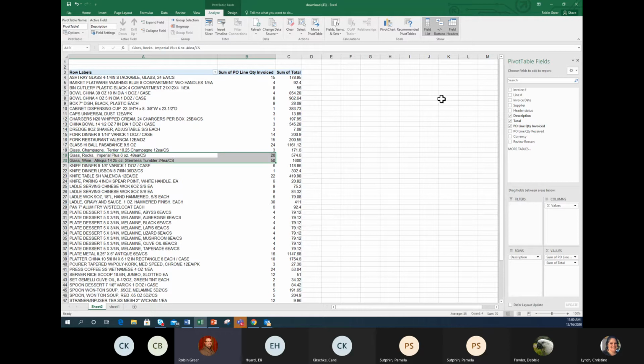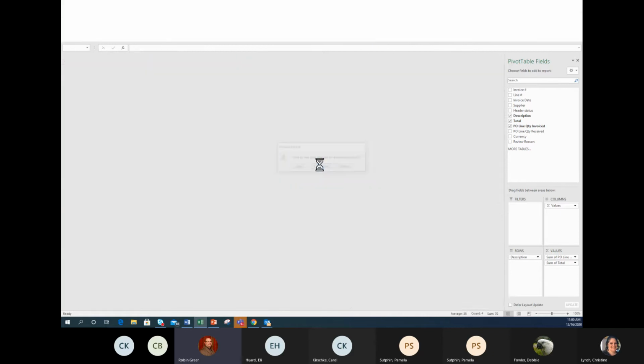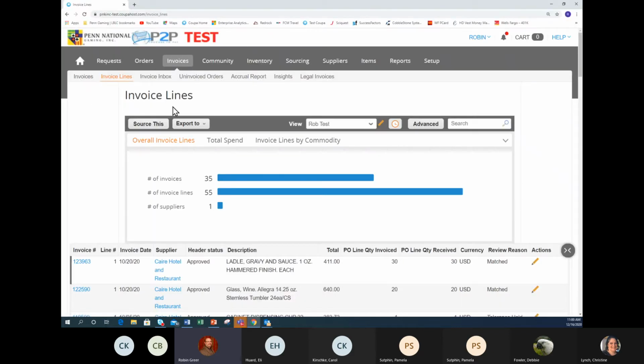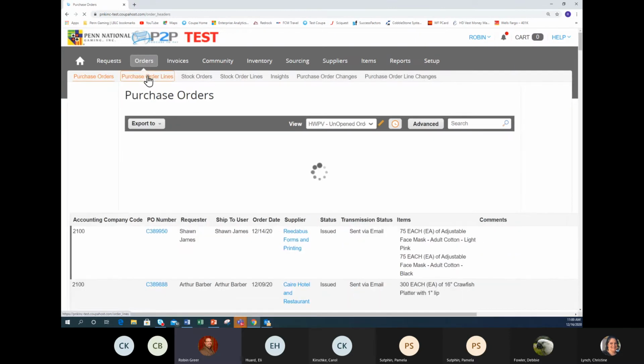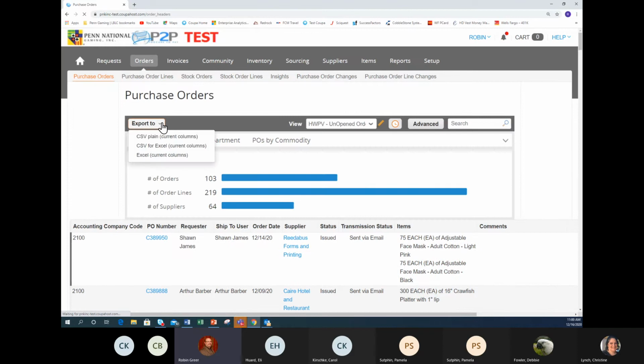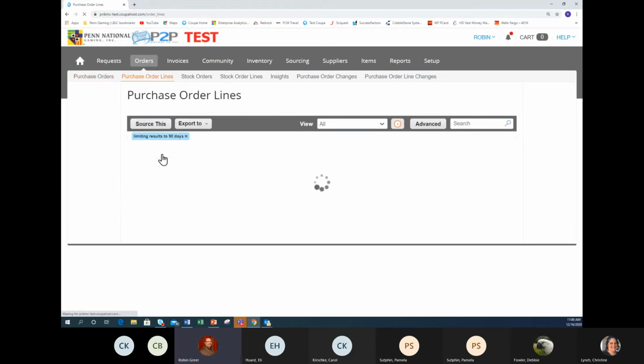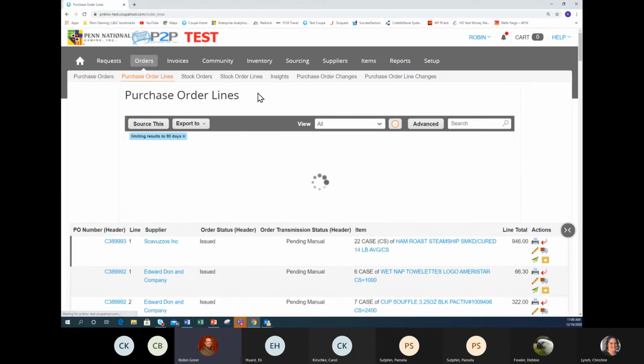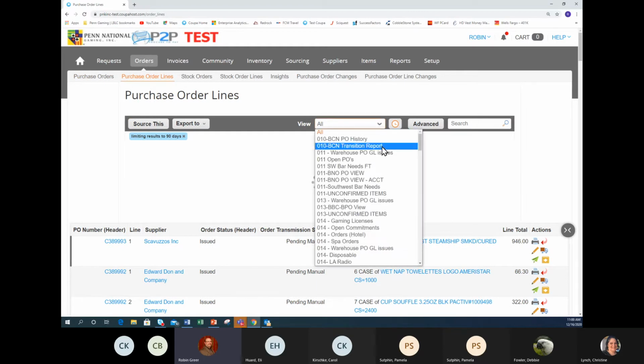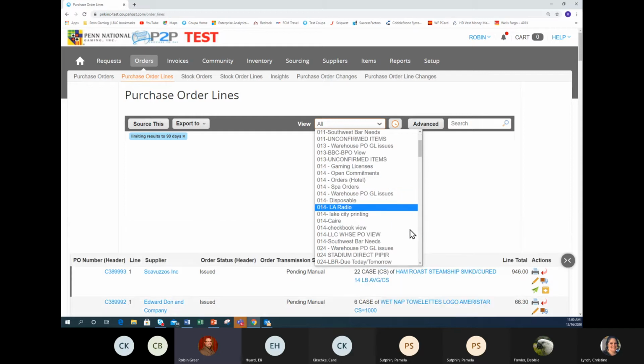So again, there are many ways, many views to go in there. All of these views, no matter where you're at or what you're looking under, are exportable to an Excel format. Again, canned reports, your basic reports that you will use every day, will be built into the system.